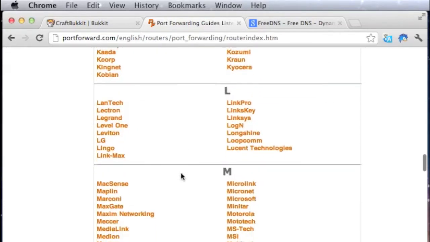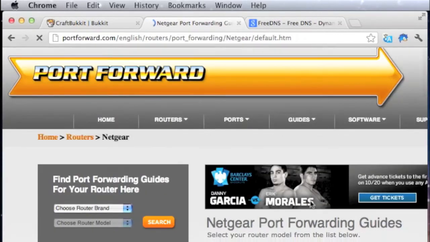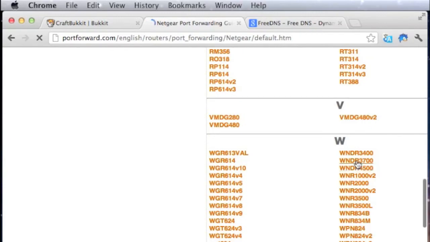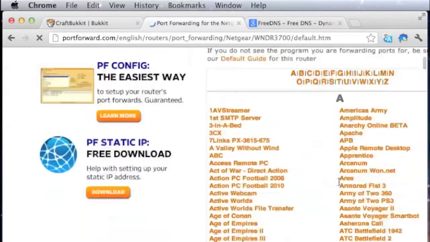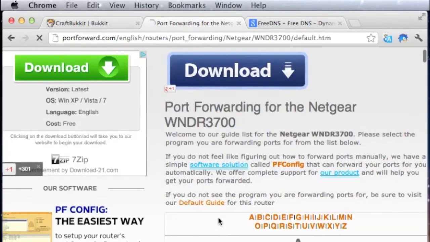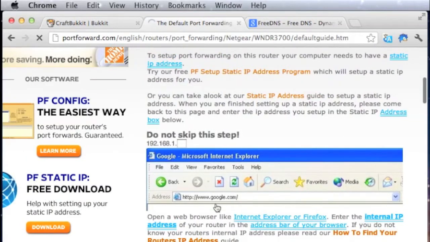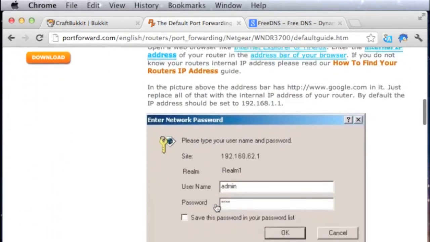So I'm going to do an example. I'll do Netgear, for example. Go to a random model, I'll go in this model. Okay, so basically, you do that and click on default guide. And it's going to bring you to a little series of instructions on how to port forward.